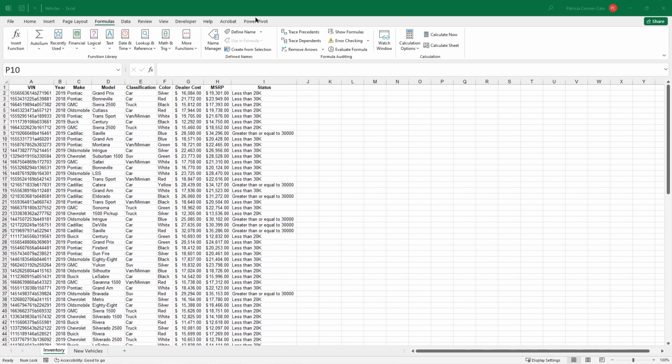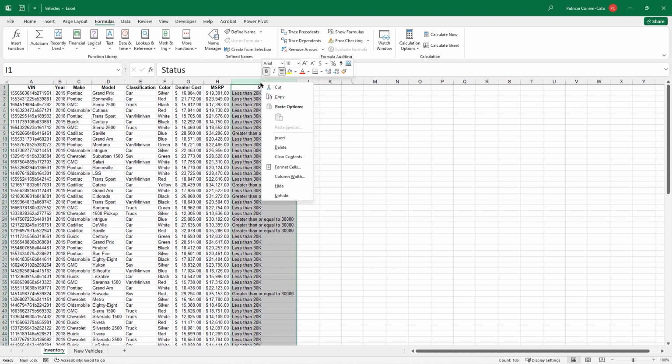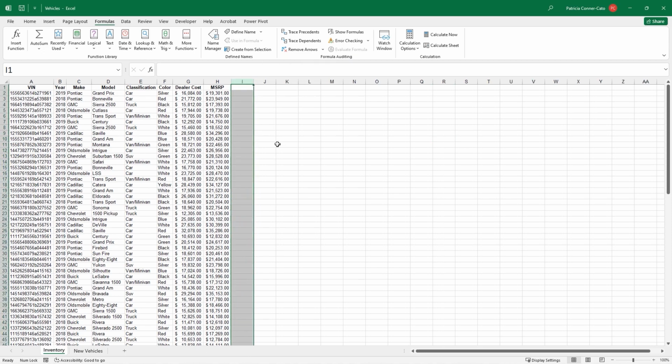So I'm back in our vehicles macro enabled file. And the first thing we're going to do is get rid of column I. We only put that there so we could see the results of our function procedure. So I'm going to right click the column I heading and delete. And then go ahead and save your file.